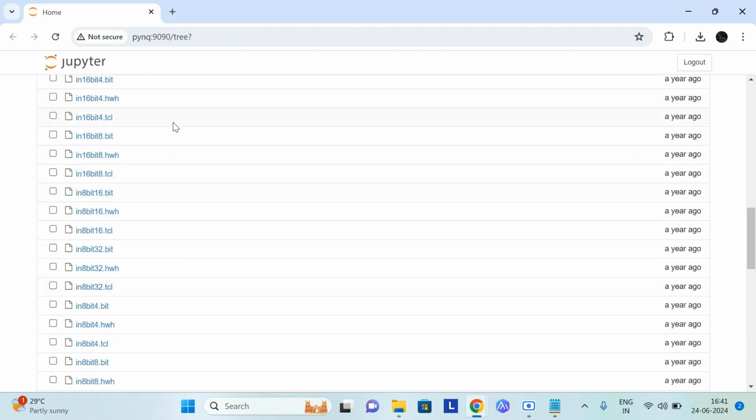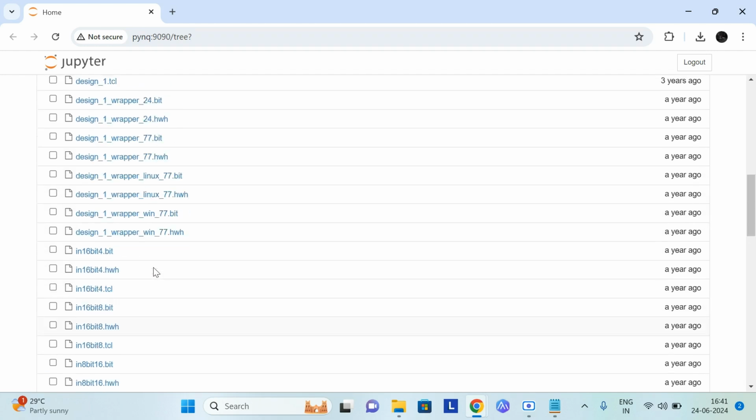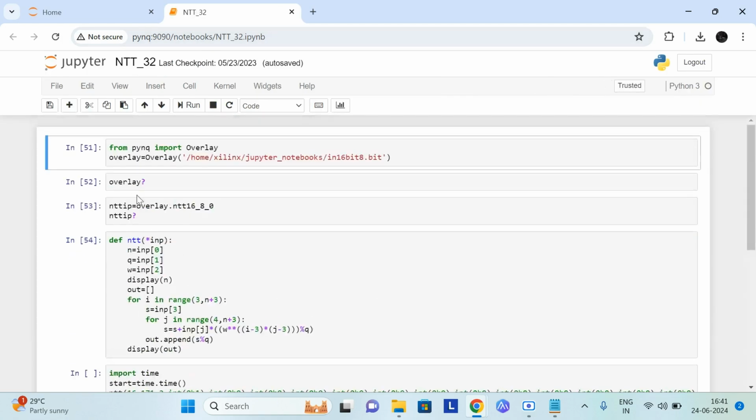Here we can see the Jupyter Notebook environment. Here I have already uploaded all the necessary files. .tcl is the design file, .bit is the bitstream file, and .hwh is the hardware handoff file. As already told earlier, a hardware handoff file is used so that the PYNQ board can recognize the TCL and the bit file. For demonstration purposes, I have already opened a Jupyter Notebook here.